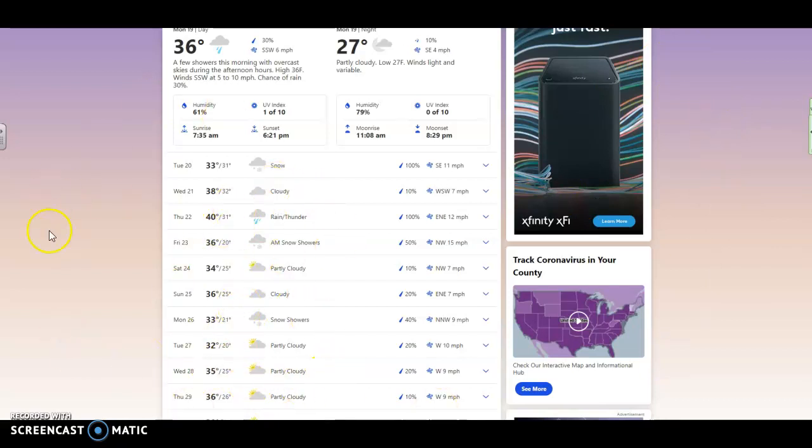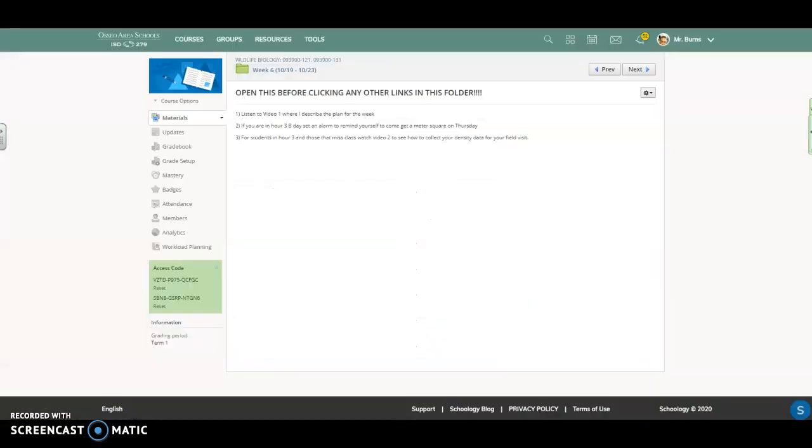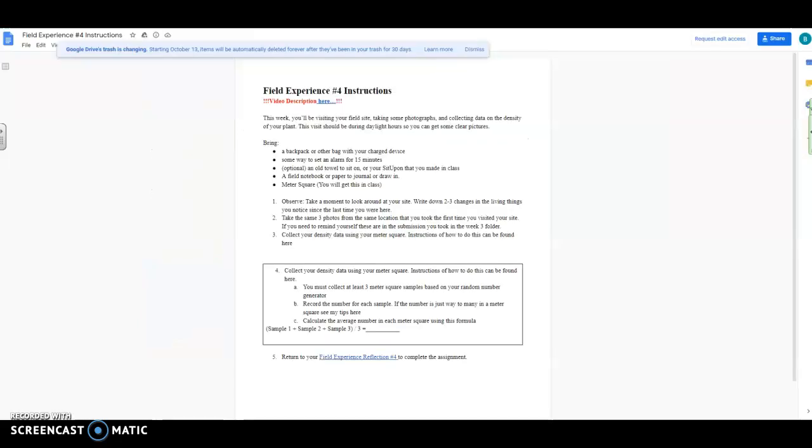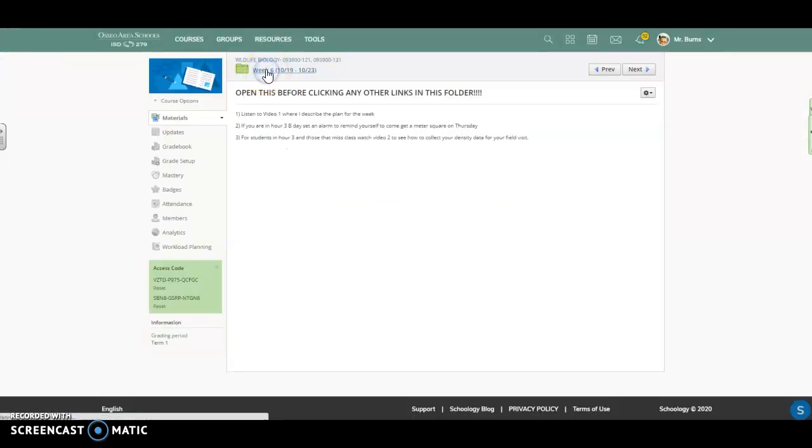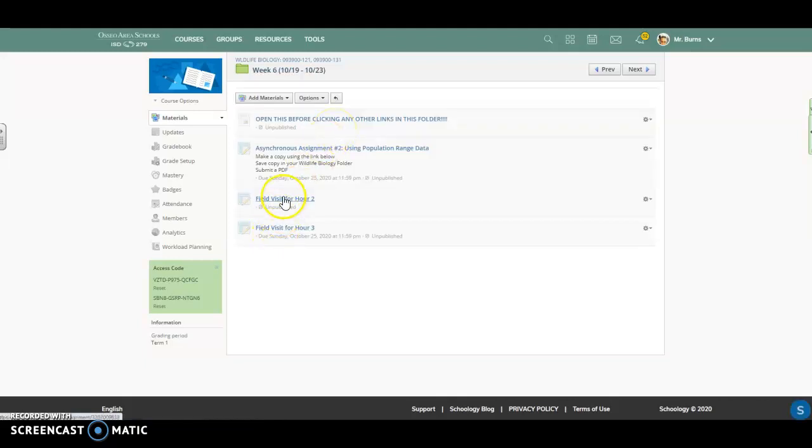You'll flip-flop. So next week, hour 1 and hour 2, you'll be doing the field site visit with getting the density data, and hour 3, you're going to be doing a drawing. So if you are in hour 2, you've been sitting here listening to me mostly talk to hour 3. Your task this week is a little bit different. You're going to be doing a sketch of your tree. So you'll open field visit for hour 2. And when you click that, it will open up the assignment.